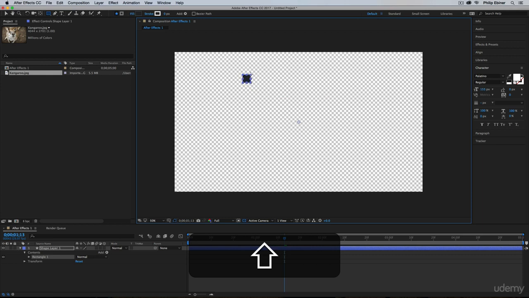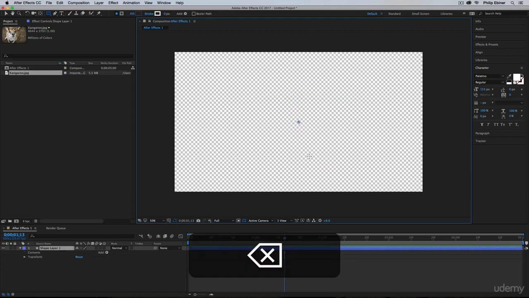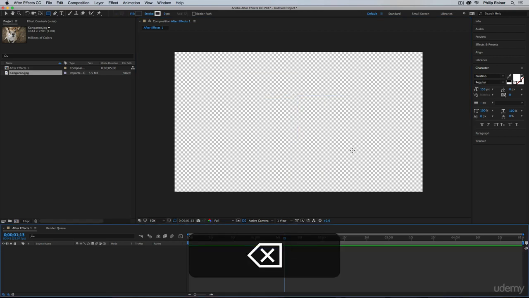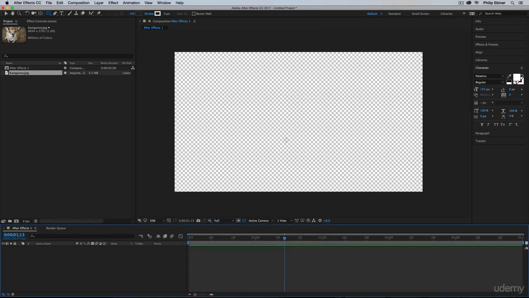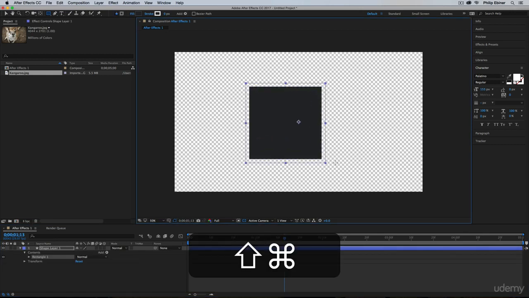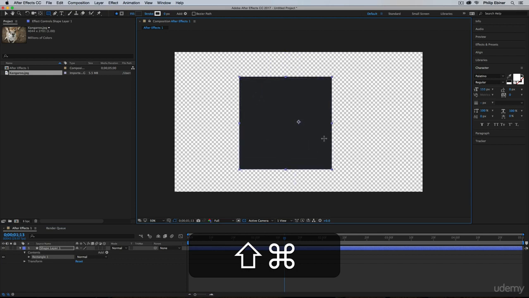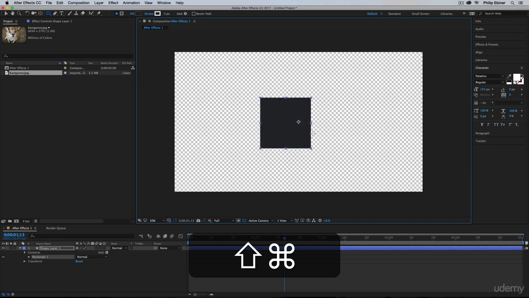You can see that it's being created from this upper left corner. What if I want it to be created from the center? Well, let me delete this layer. Now with the same tool selected, if I click and then I hold shift and then I hold command, which on a PC would be the control button, you can see that it creates and it grows from the center, from where I clicked.